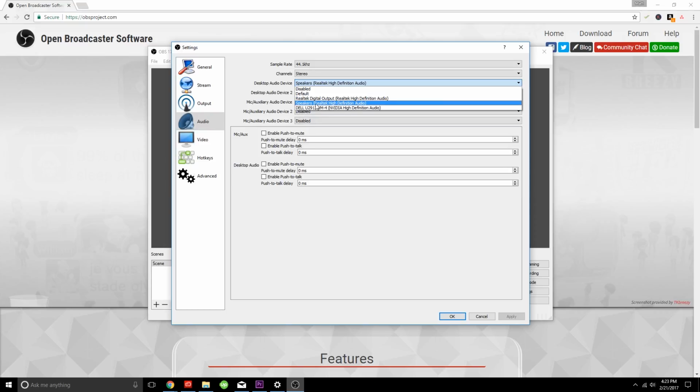So make sure you find out which audio output you're using on your PC to actually listen to audio from your desktop. So for me, that option would be the speaker's Realtek high definition audio setting. So I want to click that. So then that way I can actually hear what's playing on my desktop while I record it.